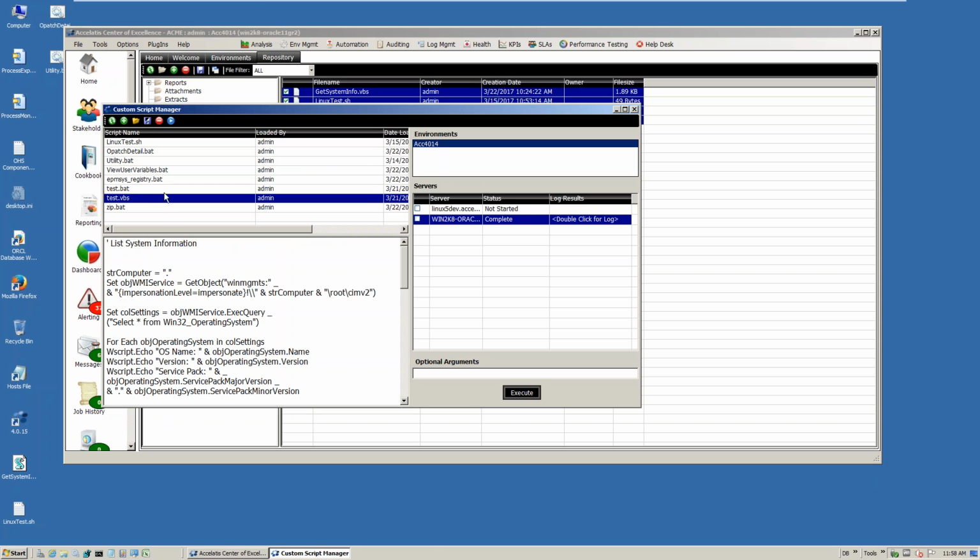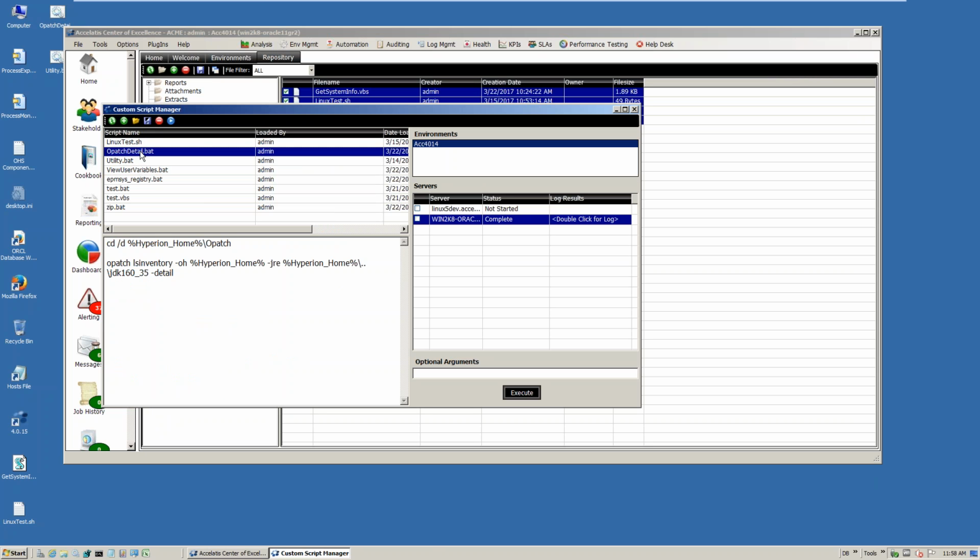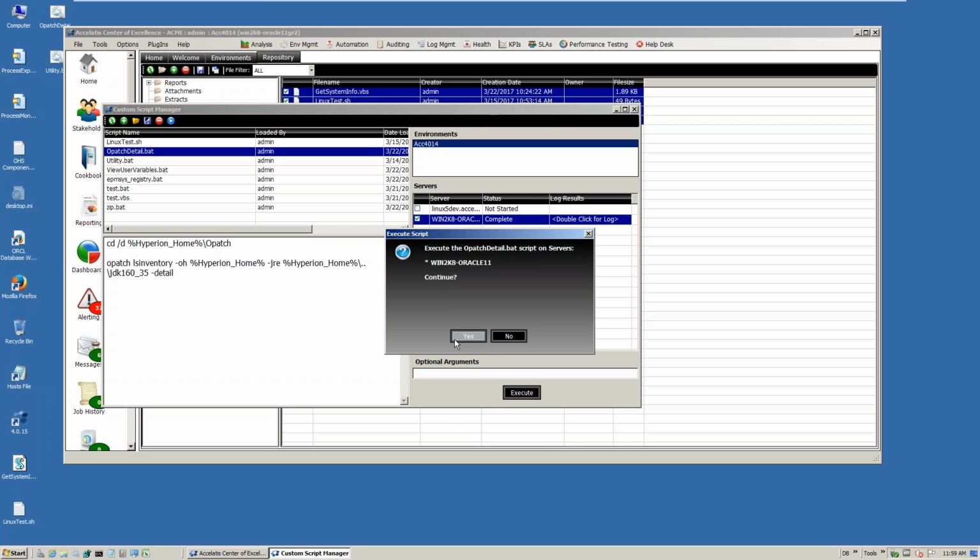So these are super simple ideas on the scripts, but if you wanted to, you can get really detailed with what you want to do. I've got just a couple of little examples here where I do an OPatch LS inventory detail. Something like this where you might run this on a bunch of boxes. You don't have to go to each box, stick a command line in and do it. You can house that script right here and run it on whatever box you want to in your environment.